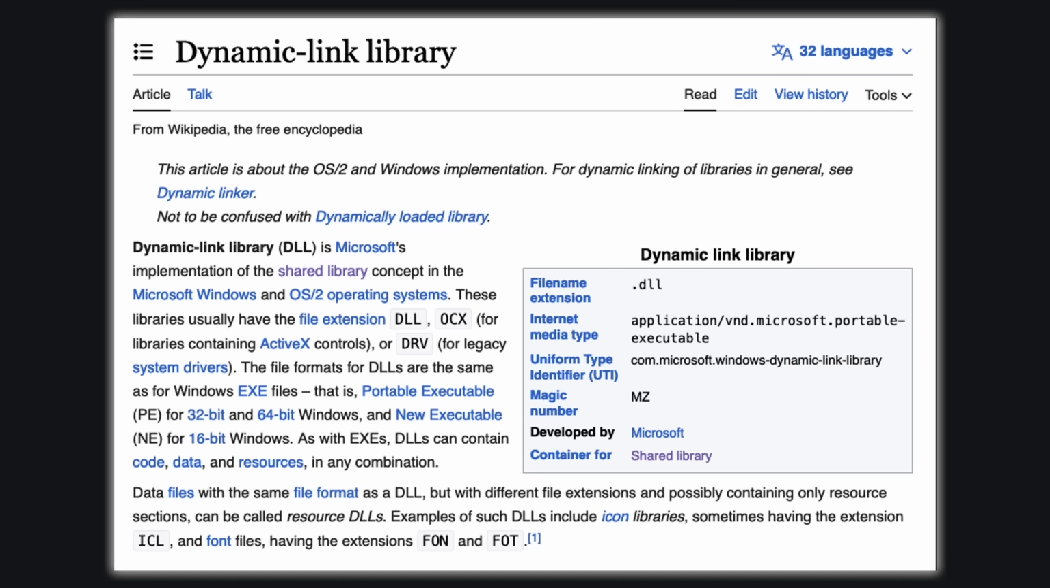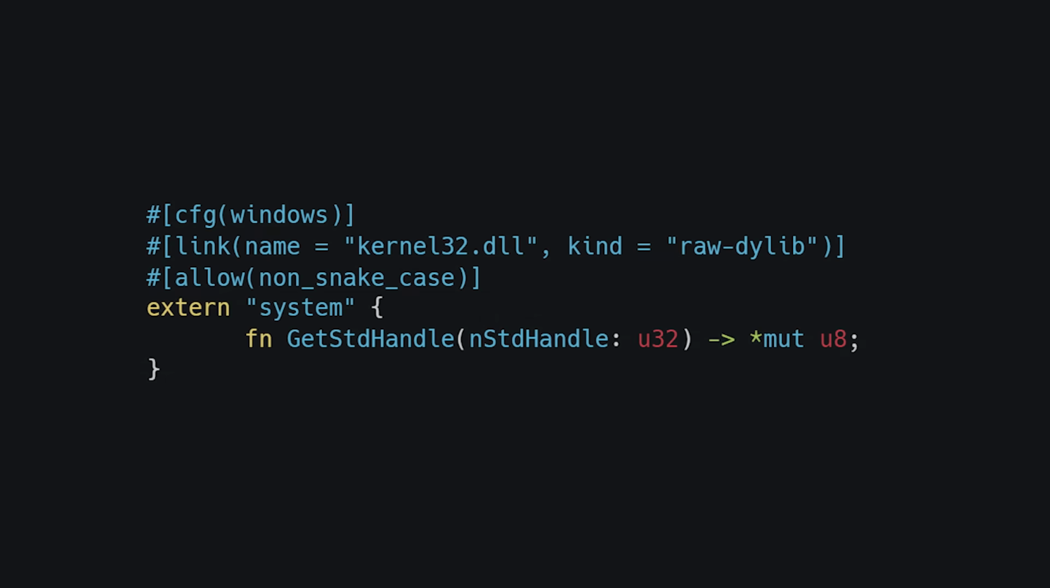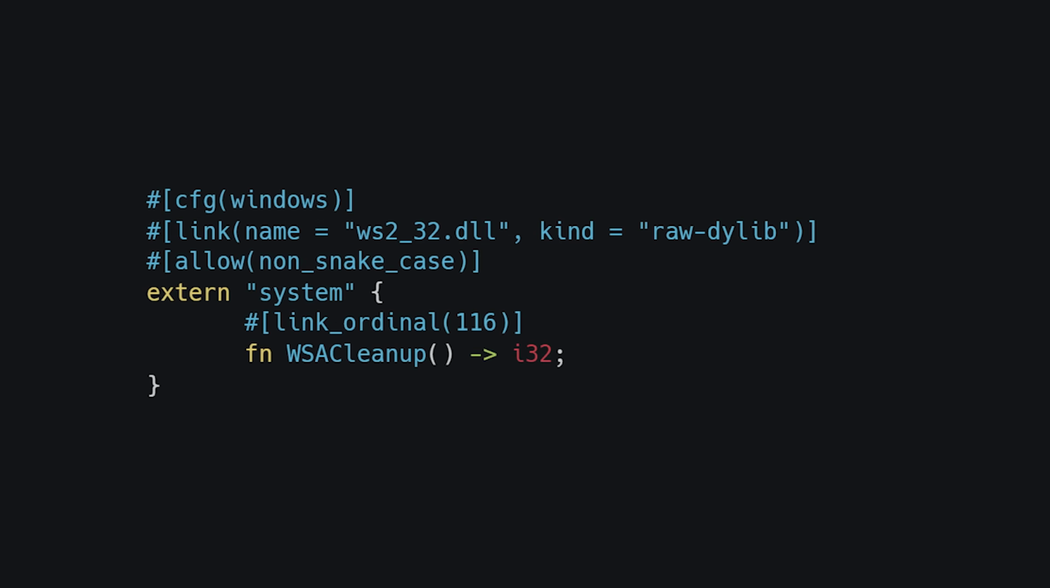Before this release, linking against a Windows DLL required the associated import library to be available at build time, meaning you had to ship that library with your project. You can now avoid this headache by using the kind option and setting it to raw-dylib in the link attribute, allowing Rust to generate bindings to DLL functions without needing import libraries to be present at build time. You can also bind to symbols provided by DLLs by ordinal rather than named symbols, using the new link ordinal attribute. This change simplifies crates providing bindings to Windows libraries and makes it easier to cross-compile Rust programs.